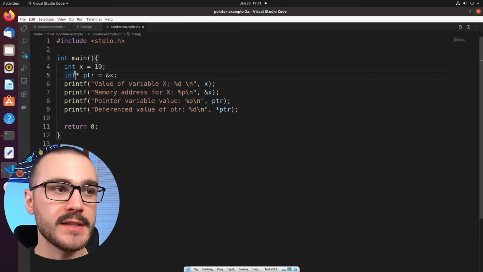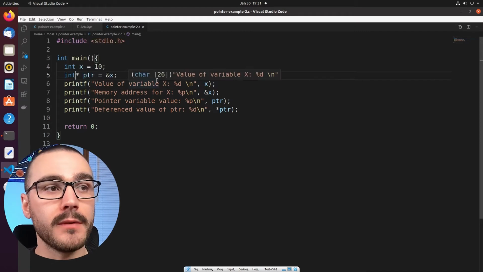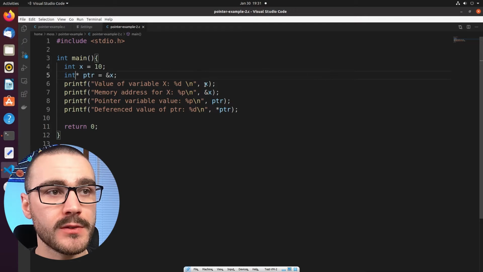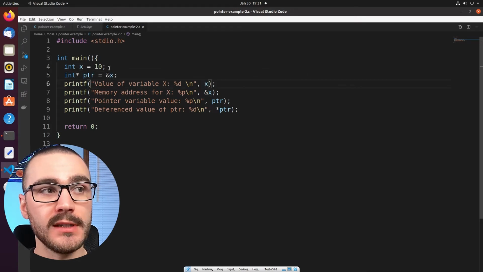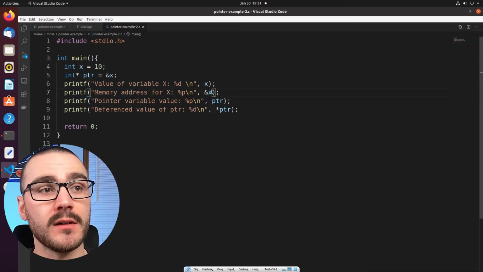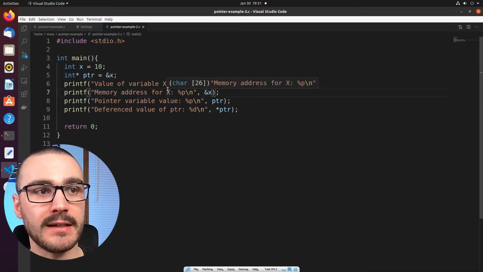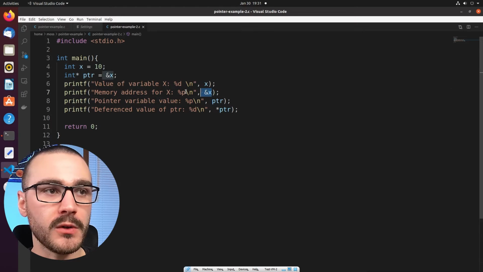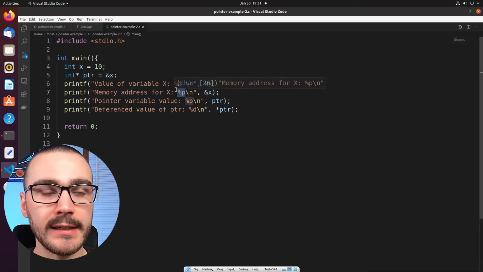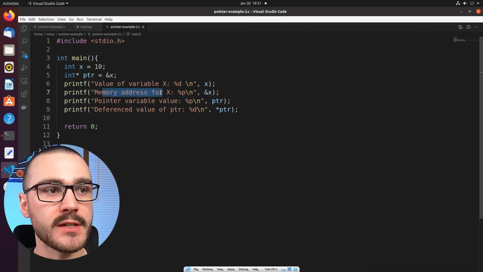Now, after initializing the pointer variable, we then print out the value of variable x. So just x by itself, this should print out 10. And then we print out the memory address of x, and we use the ampersand x, the symbol ampersand preceding x to print out the memory location. And we use this format, %p, to print out the memory location. So this will print out the memory address of x.